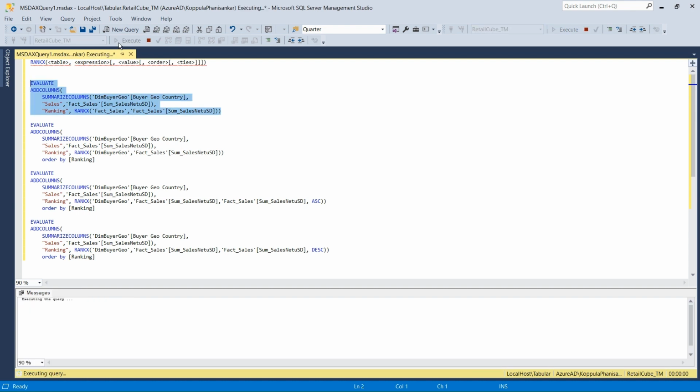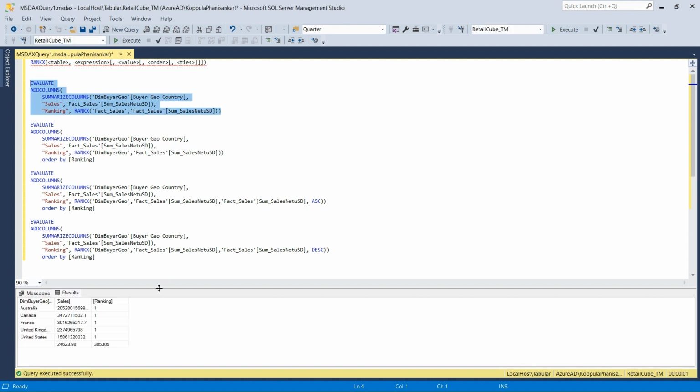I just gave one example. What I'm trying to do here is provide the ranking for my geo country codes based on sales net USD. But if you look here, the ranking is not applied correctly. It shows 1 for all countries, and for the blank country it shows 305305, because we are trying to rank using the default options where we selected the fact sales, and the fact sales has a lot of data, right? So it ranks based on all the records, which is wrong.